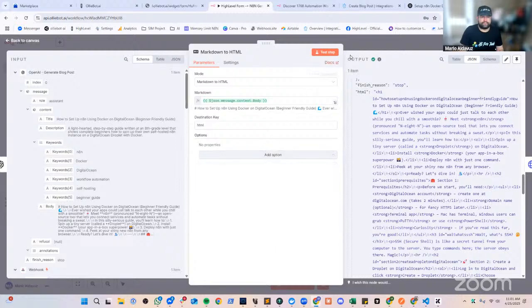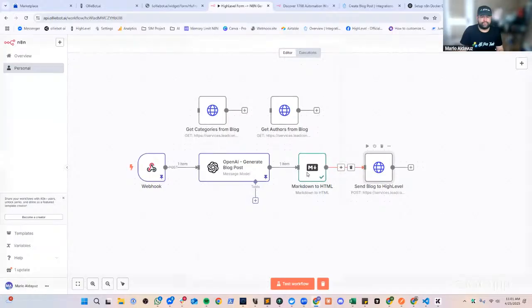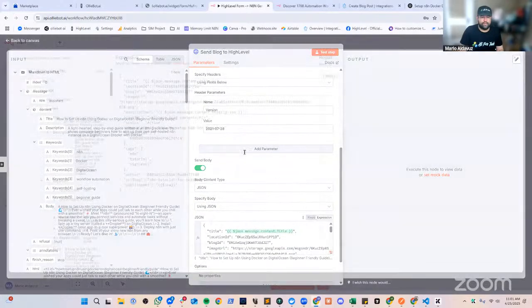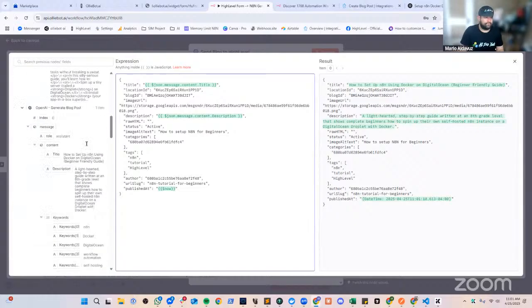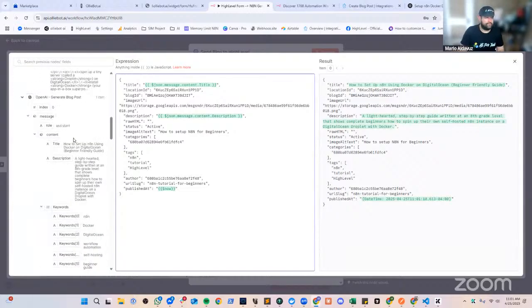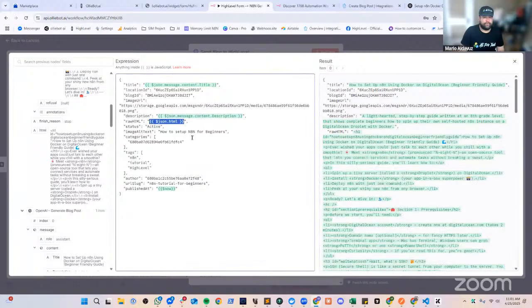Okay. All right, so the next thing we are going to do is come in here, go into send blog, and we need to make sure that we swap out this right here. And we're going to swap this out for the body, which is this HTML right there. We're going to put in that body. That's what that HTML looks like.